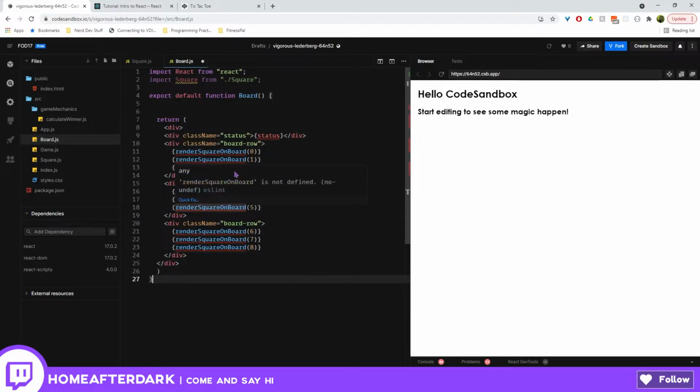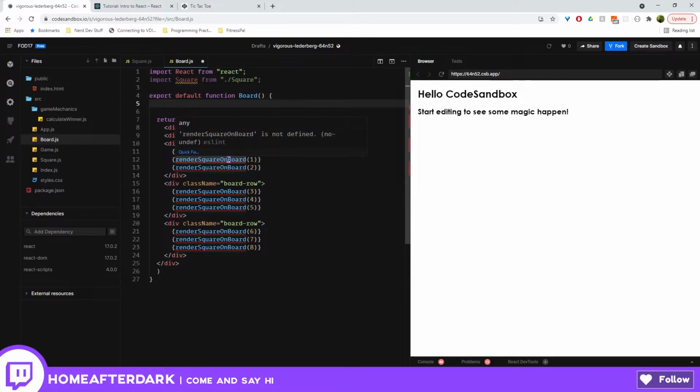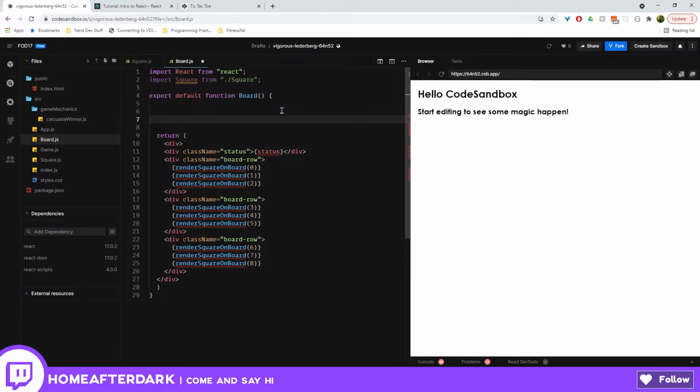So we have this in here, and we have render square on board. Well, this has given us some errors right here. It's not really liking this. So as you could tell by the name of it, it is going to render a square on the board for us. So let's go ahead and write that function out, and then we'll talk about how it works and how it applies here.